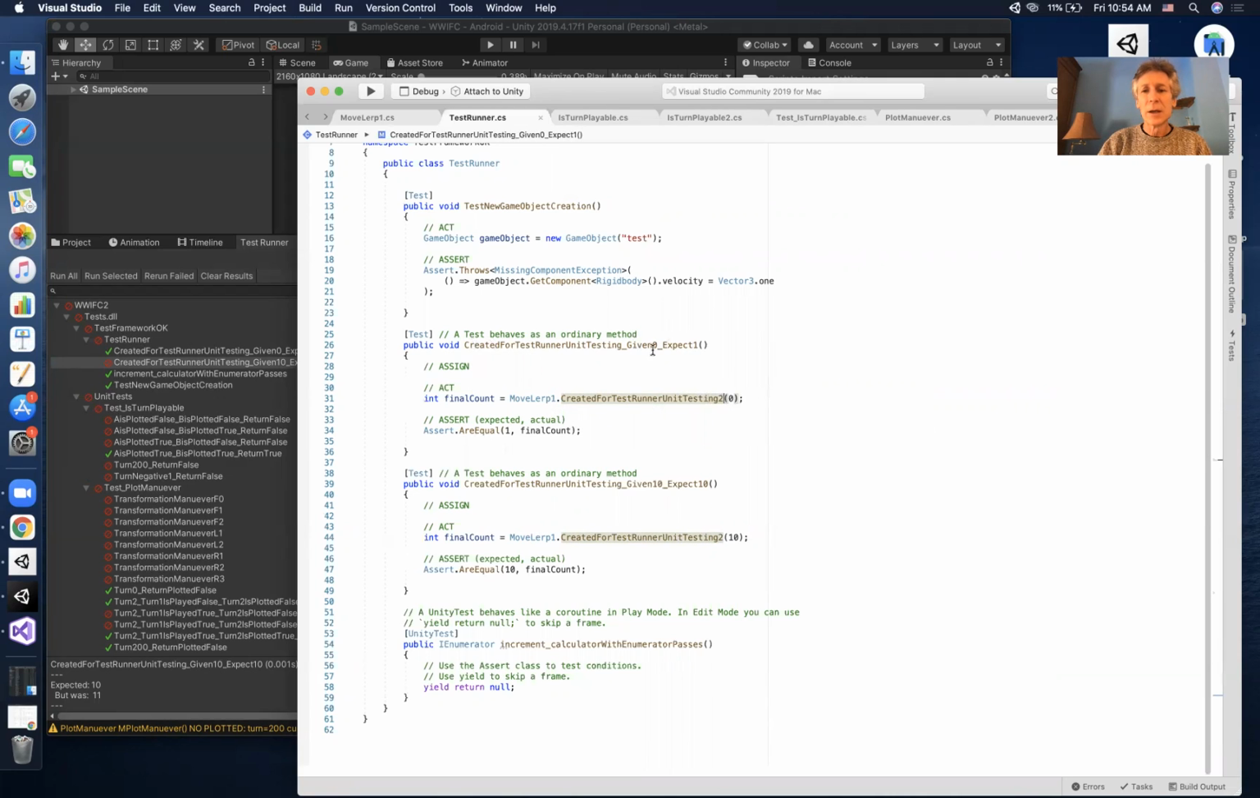And I'm passing 0. You can see here, created for test runner. Given 0, I expect 1. So here I'm passing 0, and I'm asserting that it's coming back. This is expected versus actual, that the expected value coming back is 1. And of course, the actual I'll be getting back is this final count here.